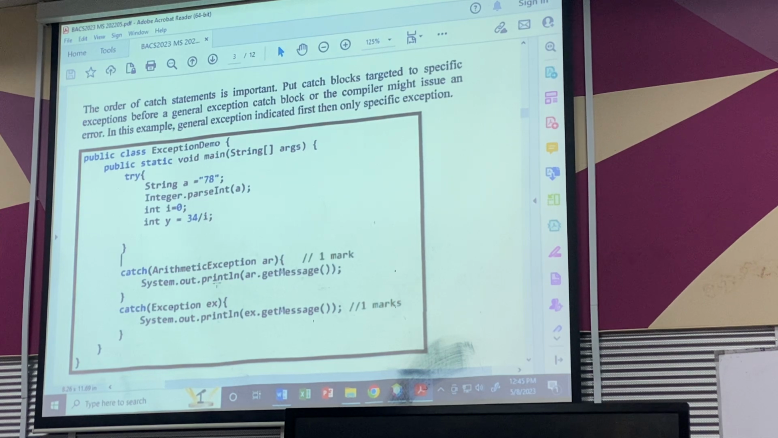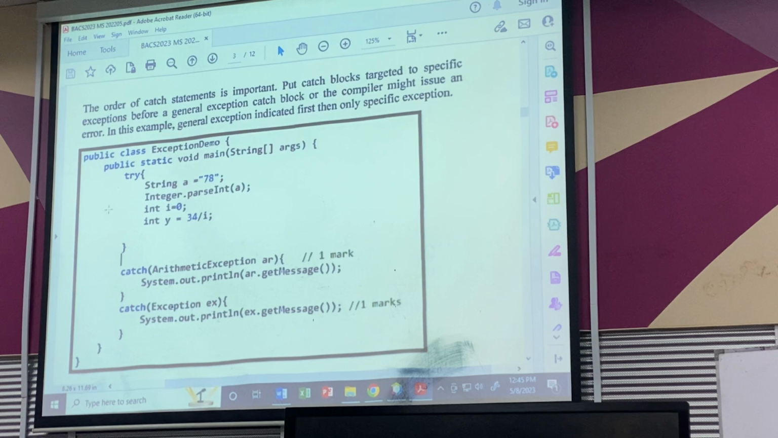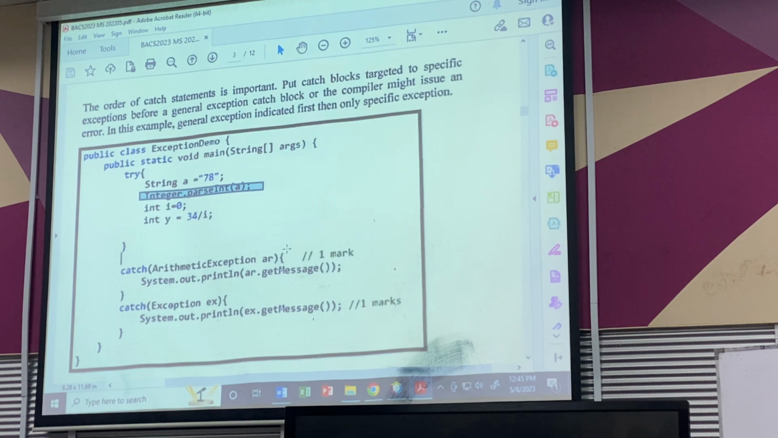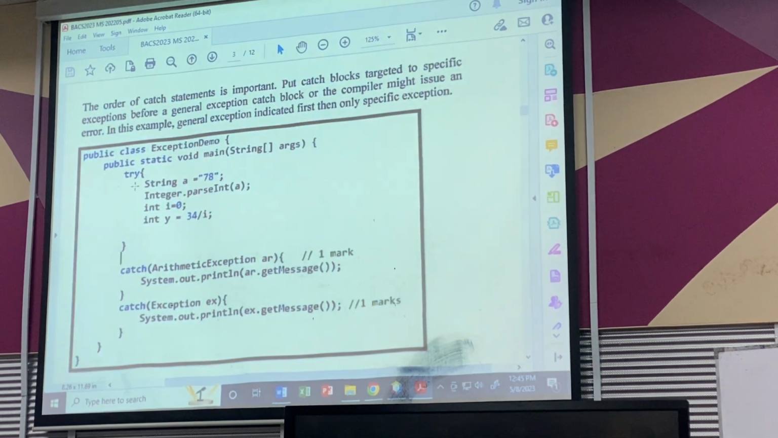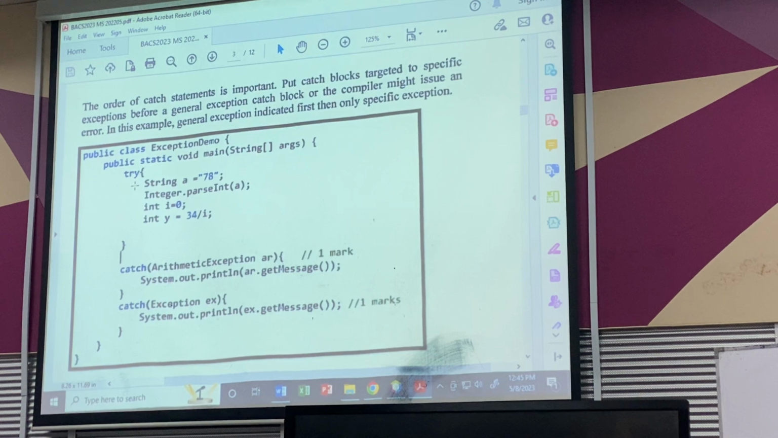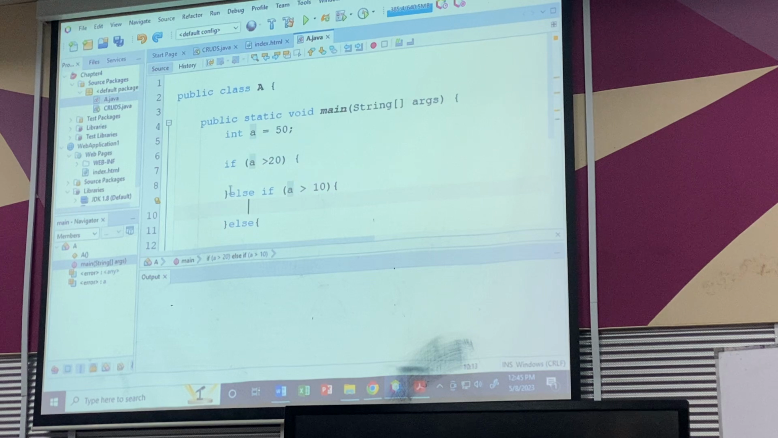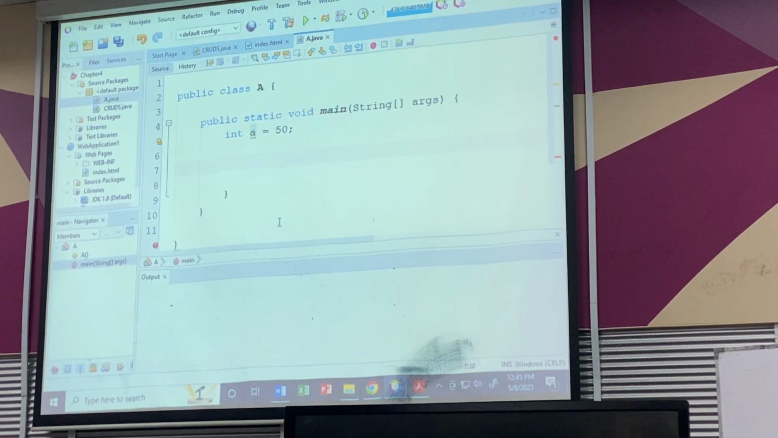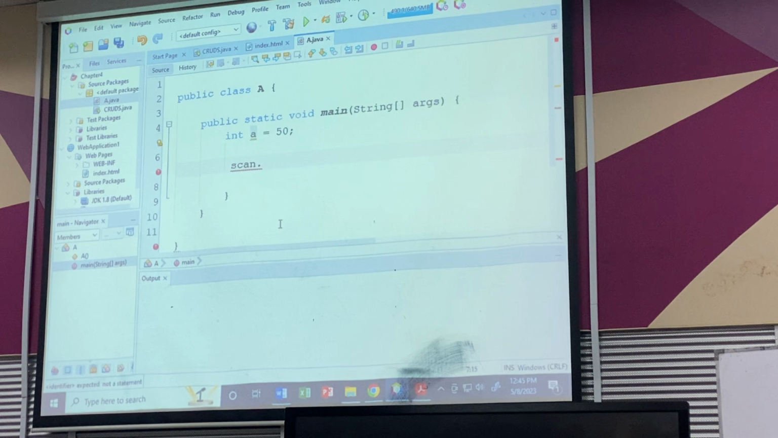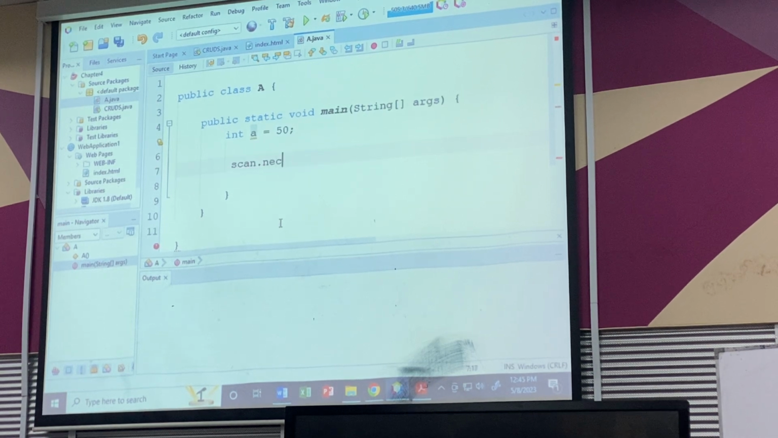Sir, is the Integer.parseInt a compilation error or a runtime error? This one? Yeah, it's a runtime error, because there's nothing to fetch this integer, so you just read it and throw it away. Something like this, let's say in this case, a scanner object, scanner.nextInt, or maybe nextLine.